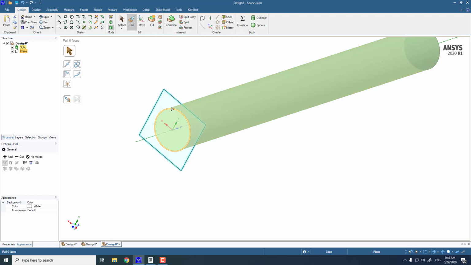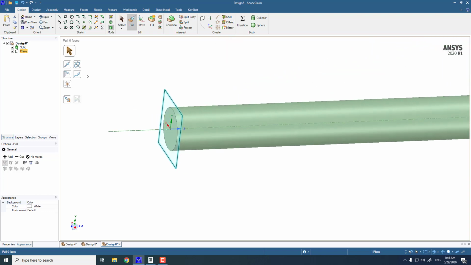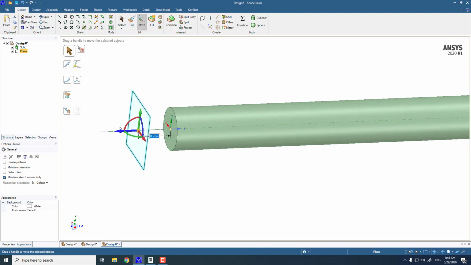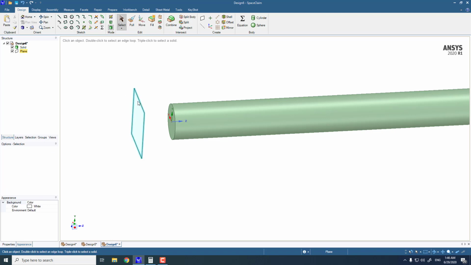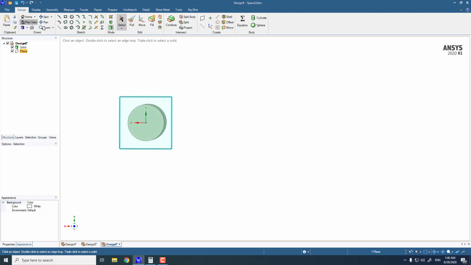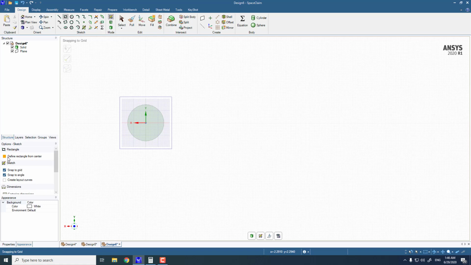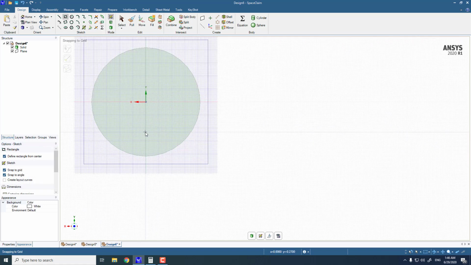So first of all, I will be creating a plane on this face, and then just move this plane slightly from the main geometry, and click anywhere to release the move command. Again, be in the select command, and now select this plane, and then click on the plane view, and then select this rectangle option here, and also tick define rectangle from center. So this will ask you for the center point.